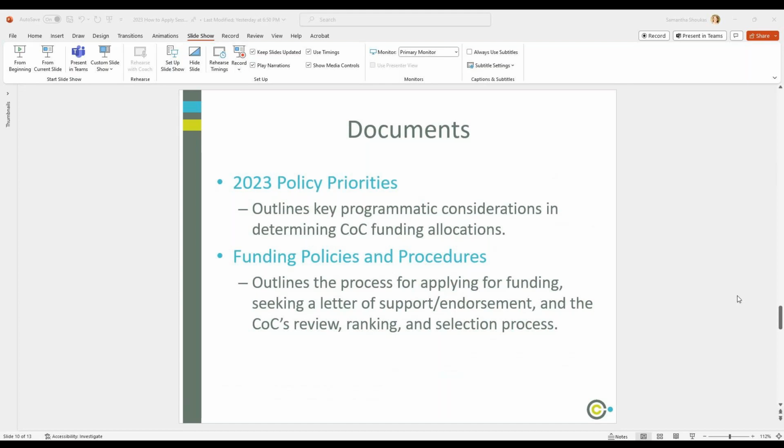So if you want to know what projects, and there's always lots of projects, we'd love to fund everything in the community that has to do with homeless services, but we don't have that kind of funds coming in, and so therefore we've created some priorities about the things that we really need in our community right now. And so we update this every year. It has been updated and it's available on the funding page of our website.